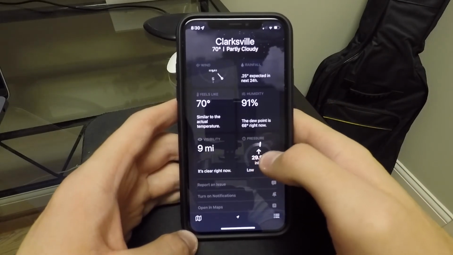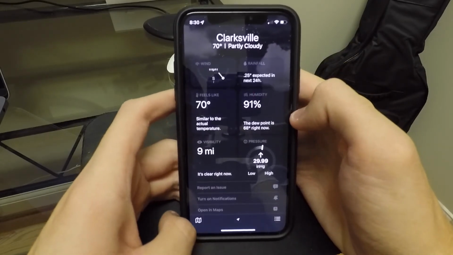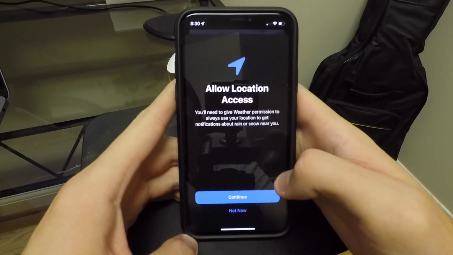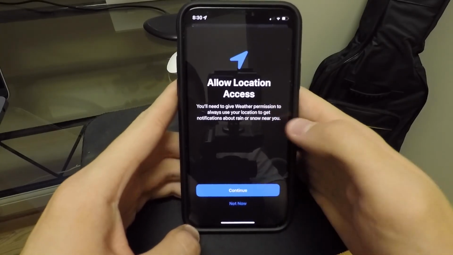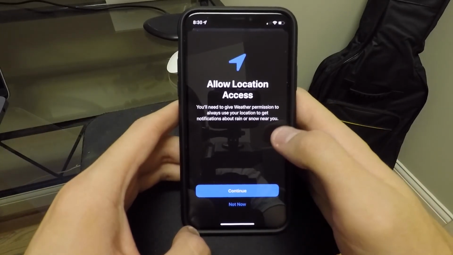And then also you can see temperature and radar now in the weather app. And probably one of the best things ever, you can now turn on notifications. So this is going to give you like severe weather alerts and things like that. So finally, Apple, thank you for doing that.